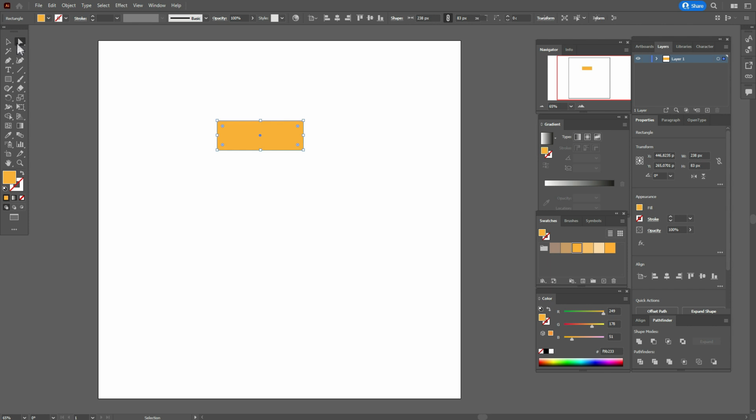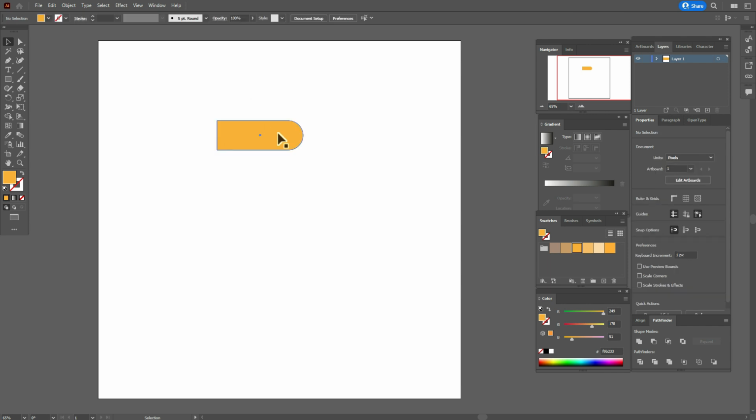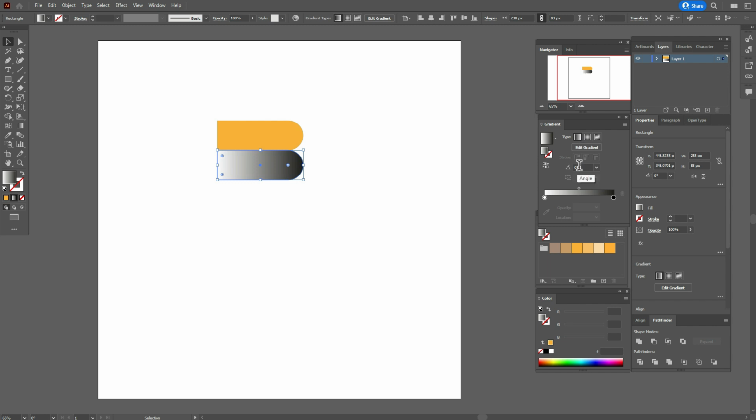Now move it here, take direct selection tool, select these two points and hold and drag them to round the corners. Now hold Alt and make the copy move down. Now take linear gradient and here 90.